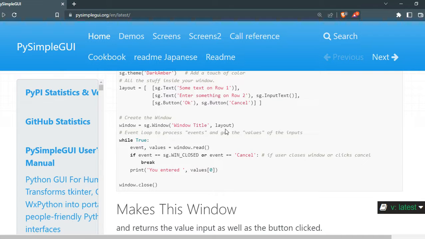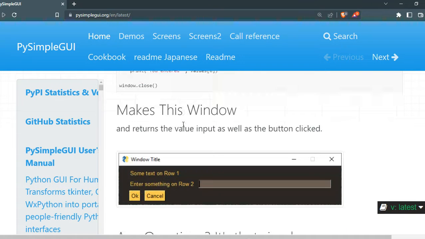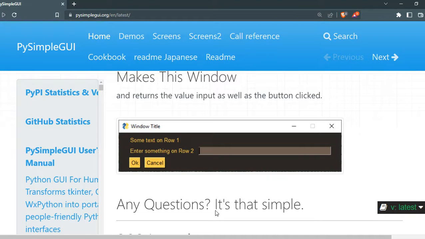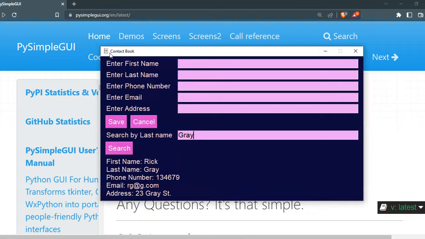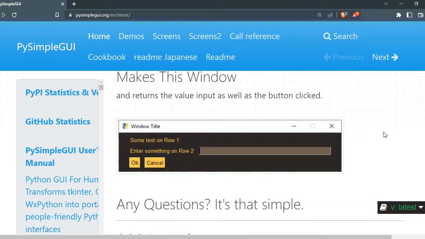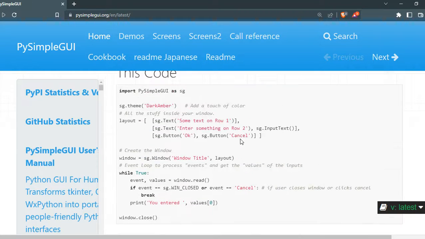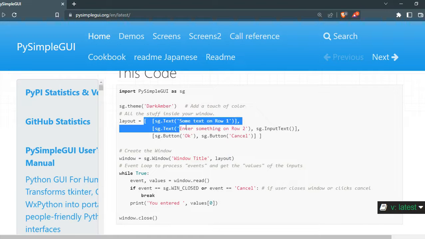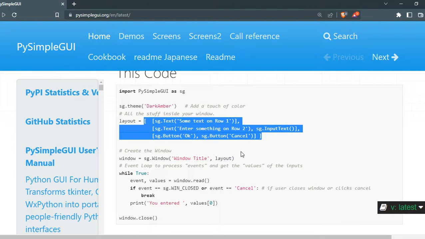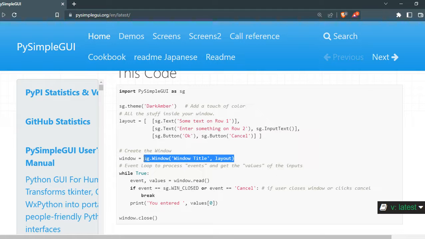And you can give it two arguments, or even more, but for now two arguments. The first one you can give it is a title, and title would appear here on your window, just like for me, I have called it contact book. And then you have the layout that we just planned and defined here. So now we have a window with these characteristics, the title and the layout.